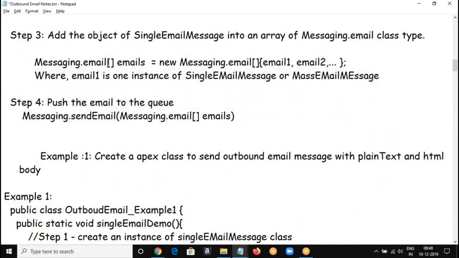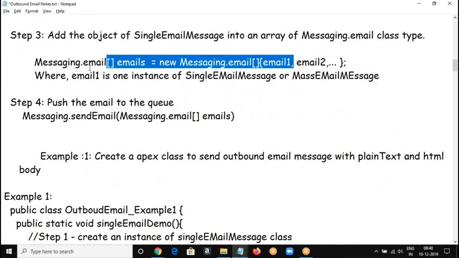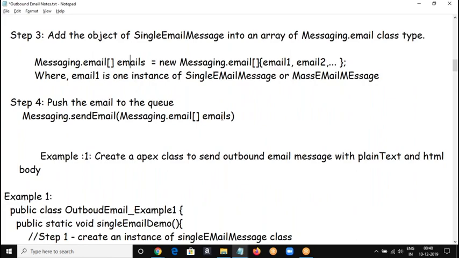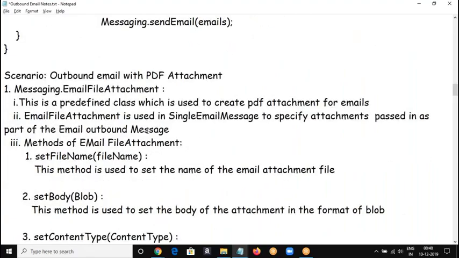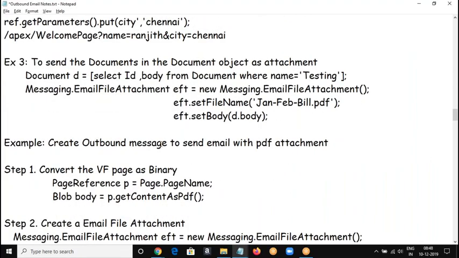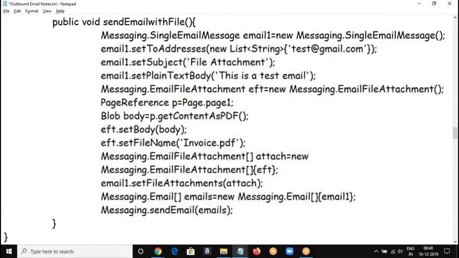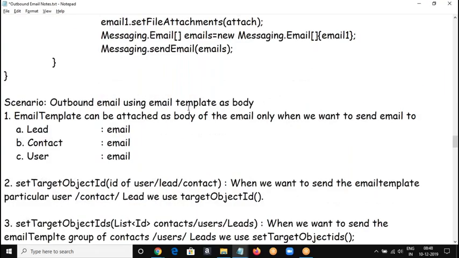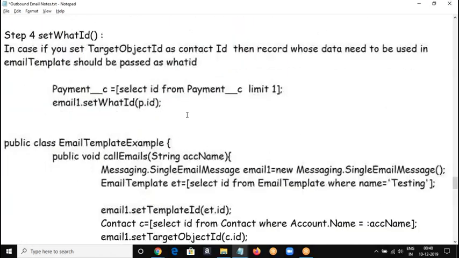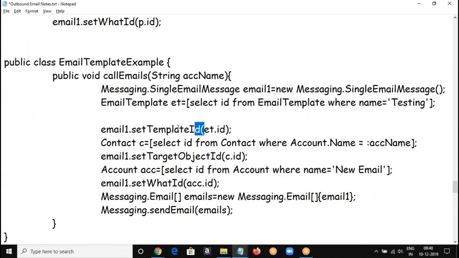And what is the procedure? You set it, and then you create an array of Messaging.Email, then pass that array as an argument to the sendEmail method, right? And how to send attachments you have seen. And email can also be sent based on an email template. To do that, we have to set the template ID. You have to pass the ID of the template. So that's what you are seeing here.